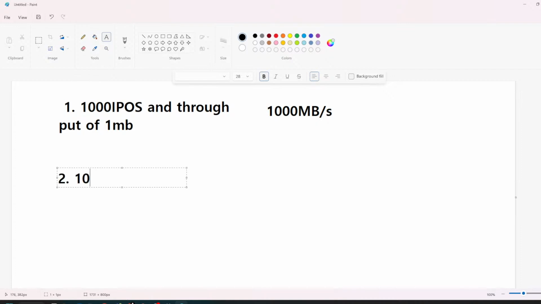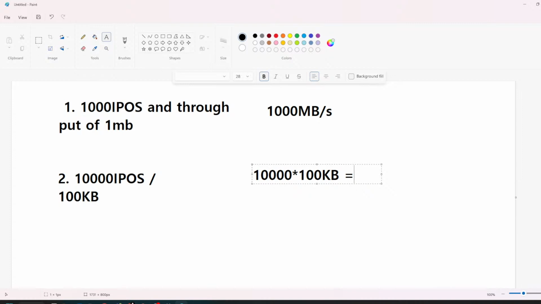Second scenario, 10,000 IOPS. And what is the throughput? Let's say 100 KB. So what is my throughput? 10,000 multiplied by 100 KB. It will be nearly 1000 MB per second.